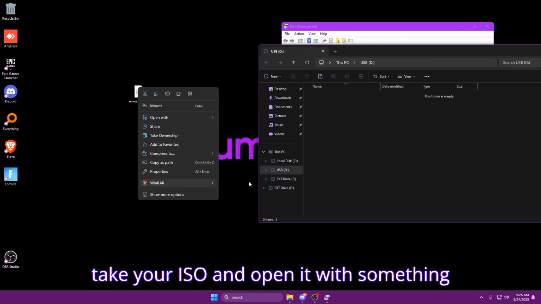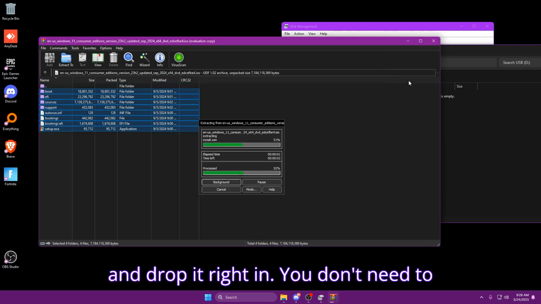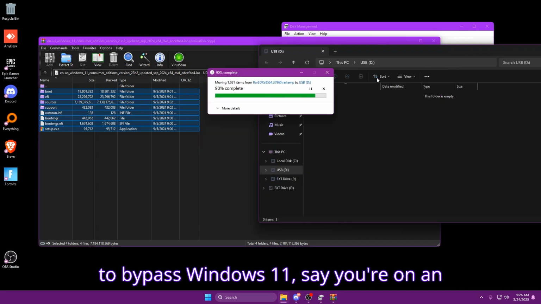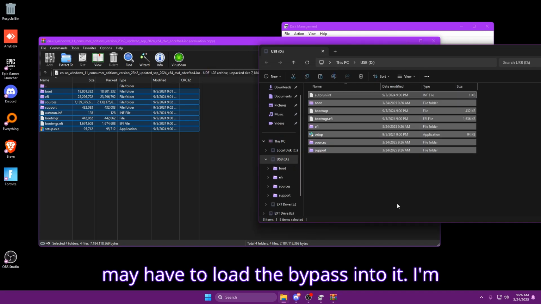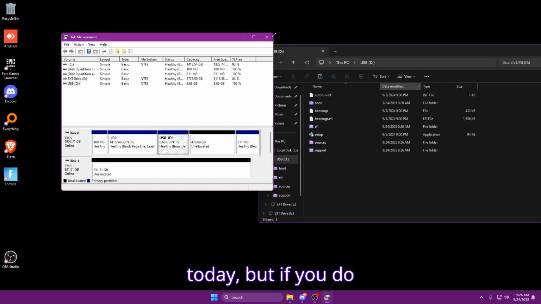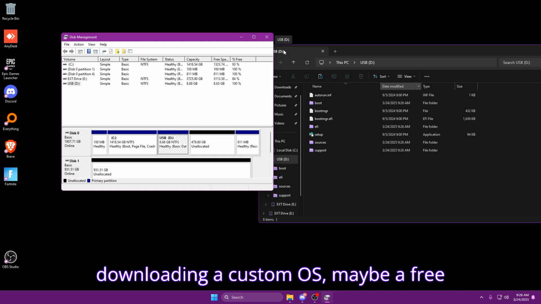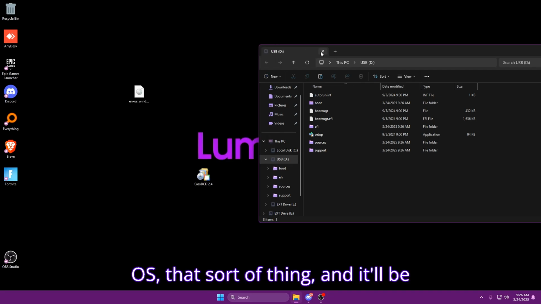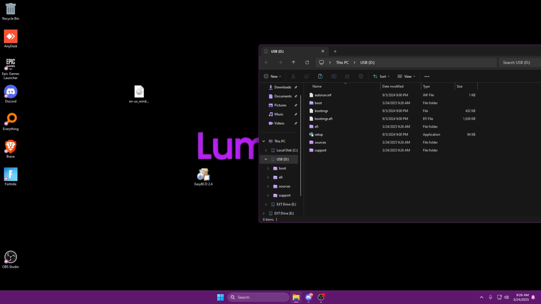And then you can just take your ISO and open it with something like WinRAR and go ahead and just drag and drop it right in. You don't need to use Rufus or anything. Now, if you do need to bypass Windows 11, say you're on an older PC, then this may not work and you may have to load the bypass into it. I'm not going to be showing how to do that today, but if you do have an older computer, I was just downloading a custom OS, maybe a free custom OS, or hop on Lumen OS, that sort of thing, and it'll be bypassed automatically within the files.